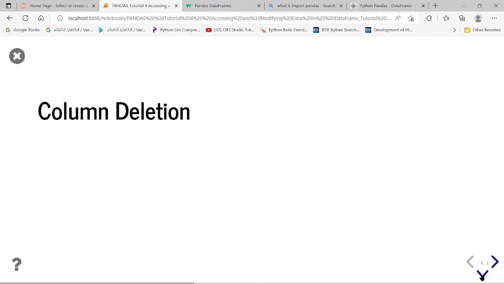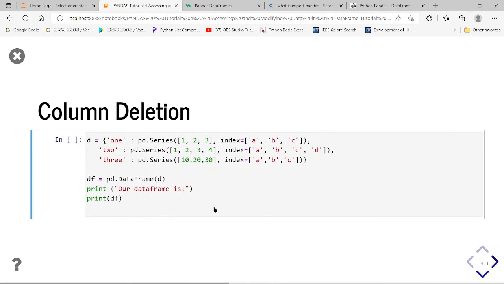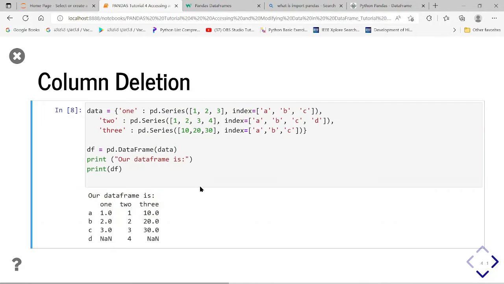So how can we delete a column in the data frame? Let us take this same data and form a data frame and print that data frame. So this is our data frame with 3 columns. Columns 1 and 3 have only 3 data values, the 4th one is not a number, and column 2 has all 4 data values.